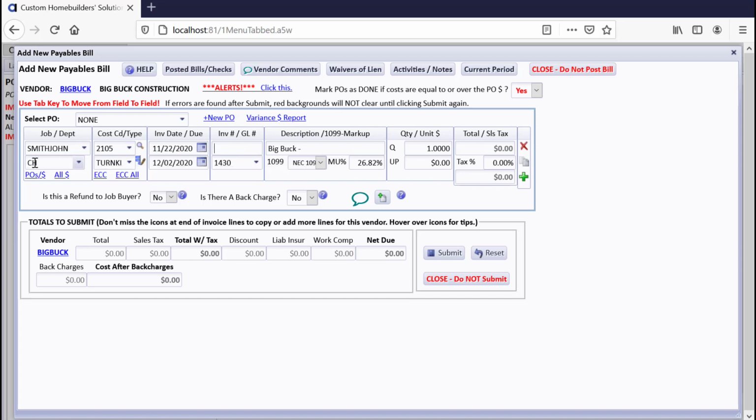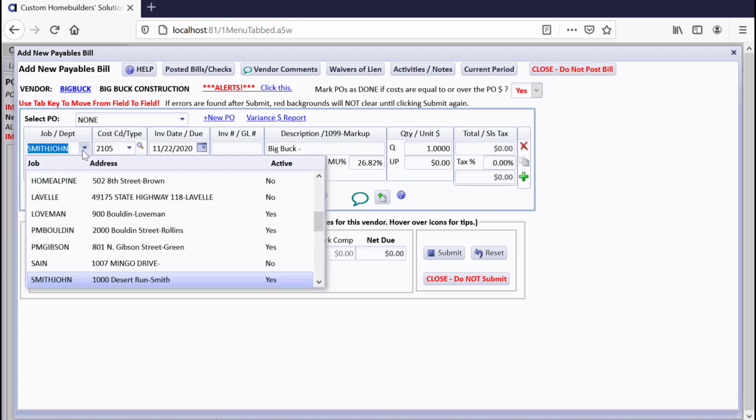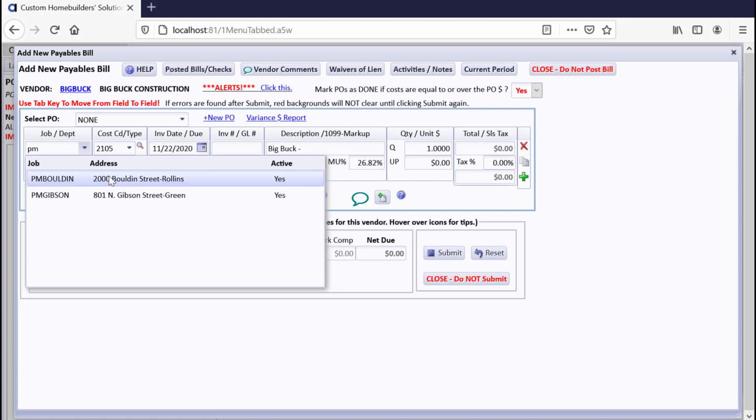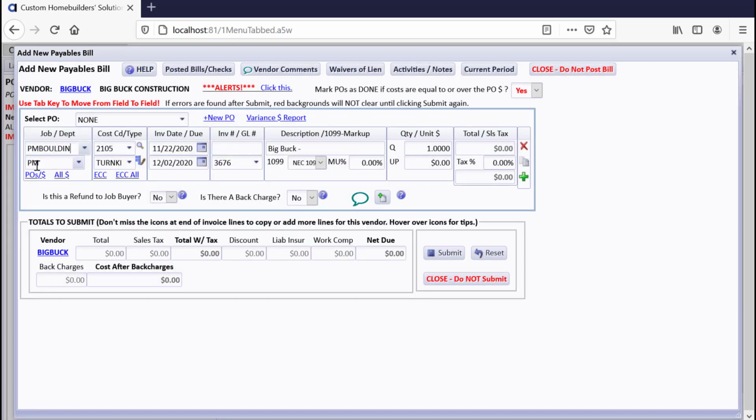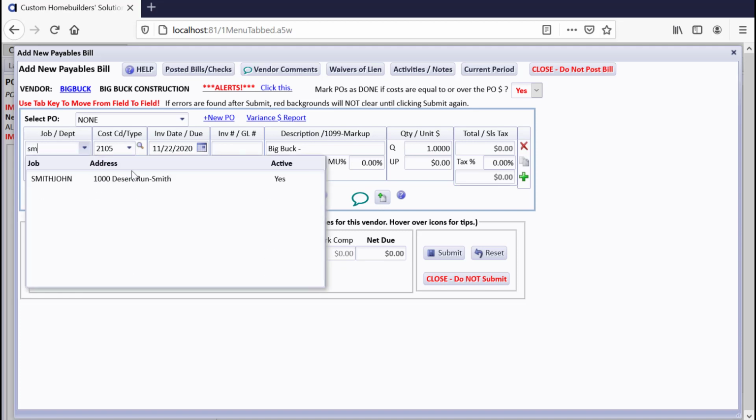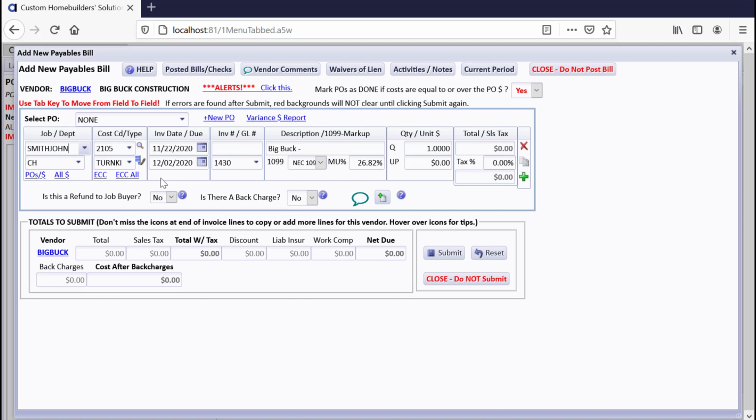And the job will also cause the department to change. Like when I did that PM one, you'll notice that the department changes to PM. So even though CHS originally came in, there's other things that you can change as you do it. Let's get back to that Smith, just so we have a regular job cost one going on here.